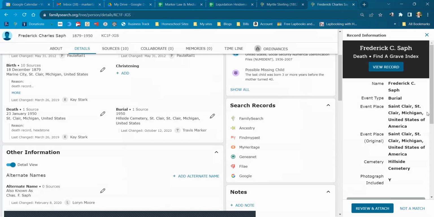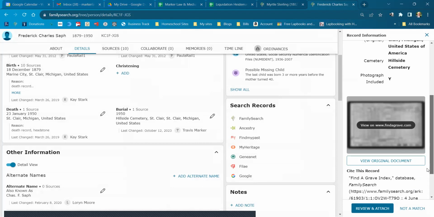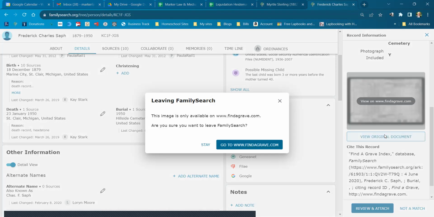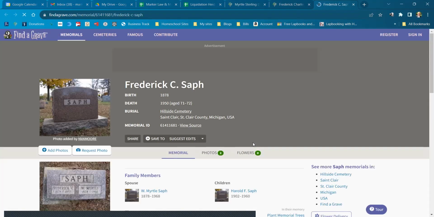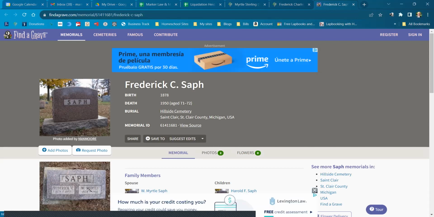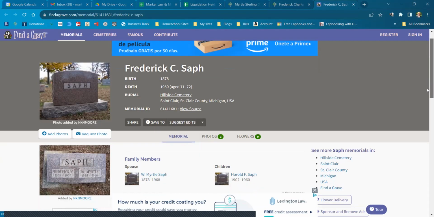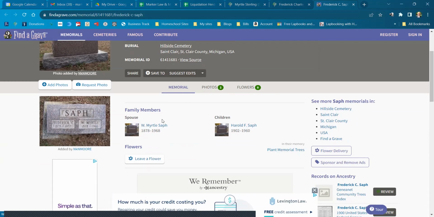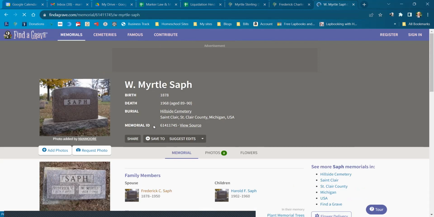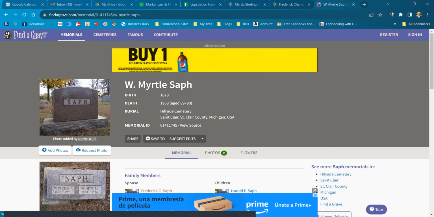And now I can scroll down here and go to the Find a Grave site. And we have Myrtle, but this says Myrtle W. So at least we have Myrtle and Myrtle W Saf. So we can click on that, which shows her dying in '68. So we can add that information.